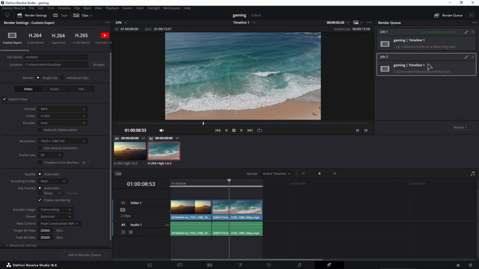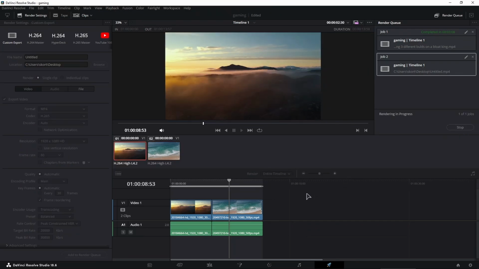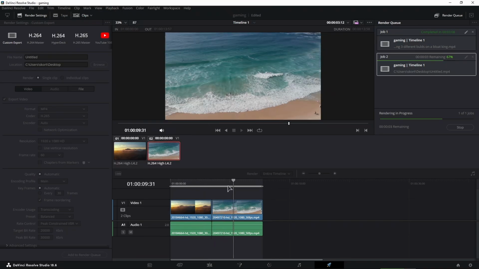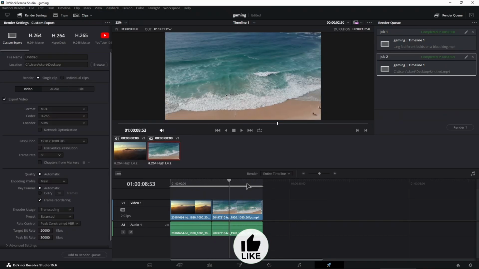As you can see, now our project that we have created, where we merged two videos or however many you want, is added to the rendering queue. Then just press render, and after rendering is done, you will have both of your videos, or however many you want, merged into one, and you're done. As you can see, now our video is merged successfully, completed in 9 seconds.